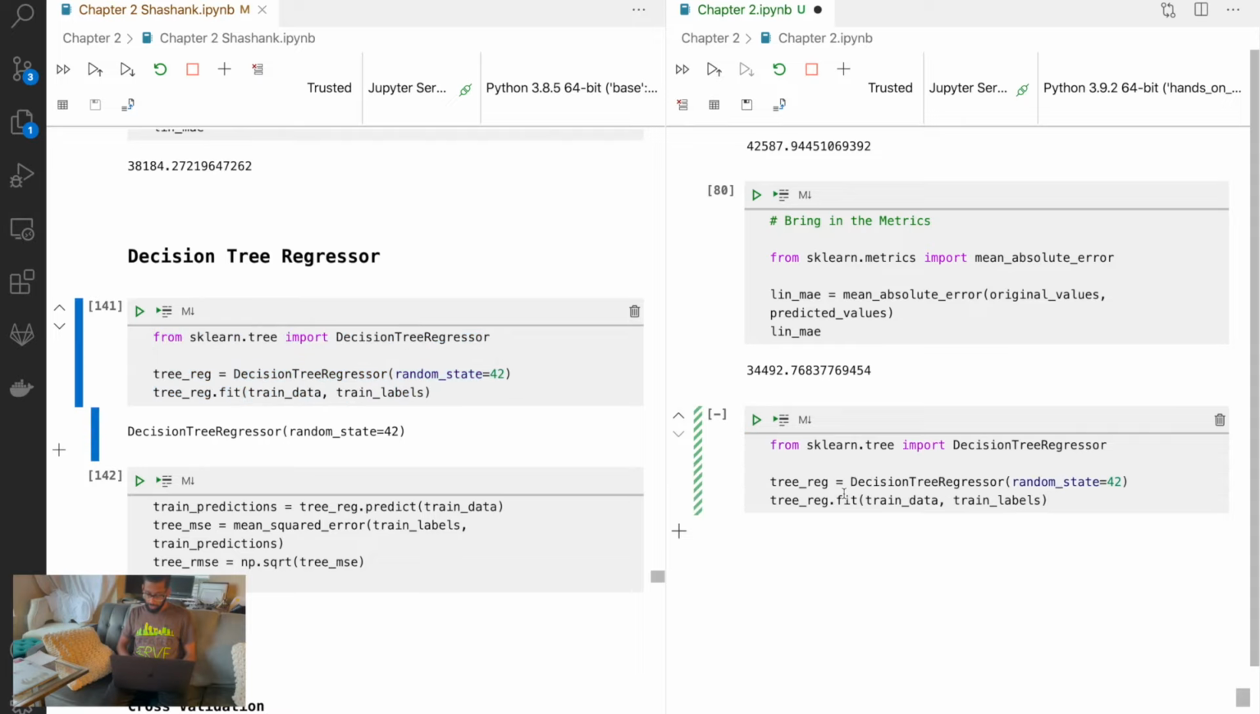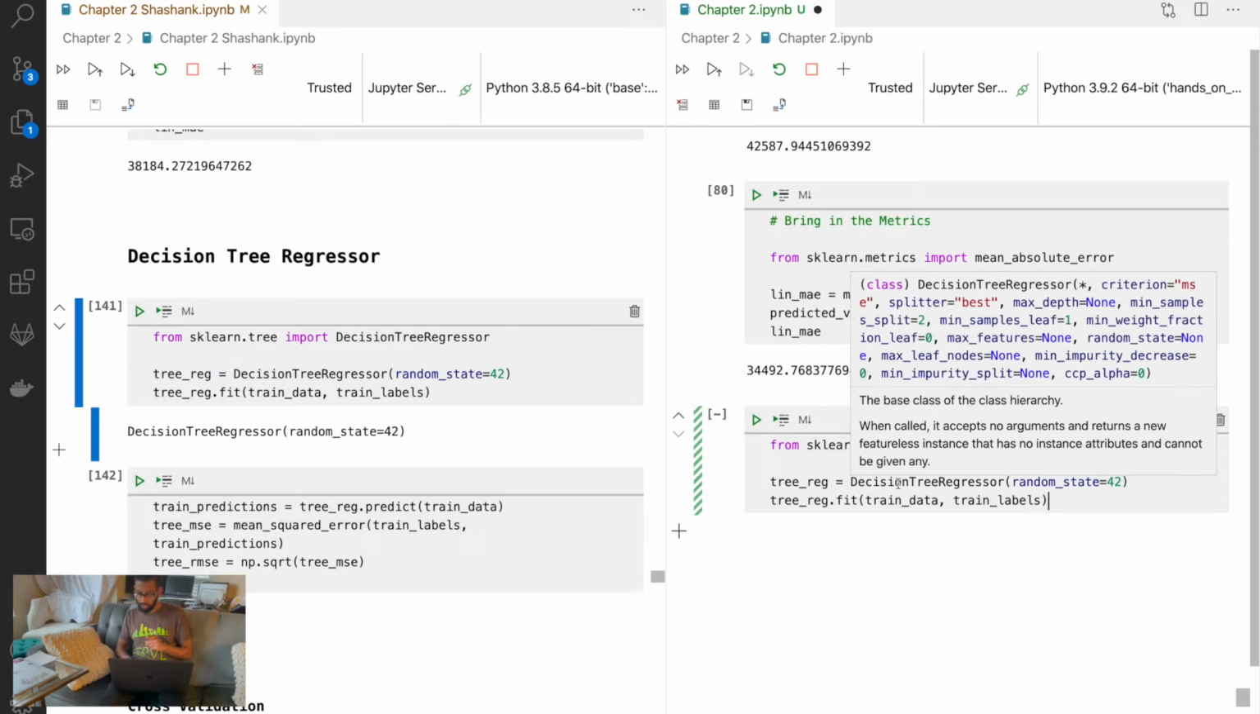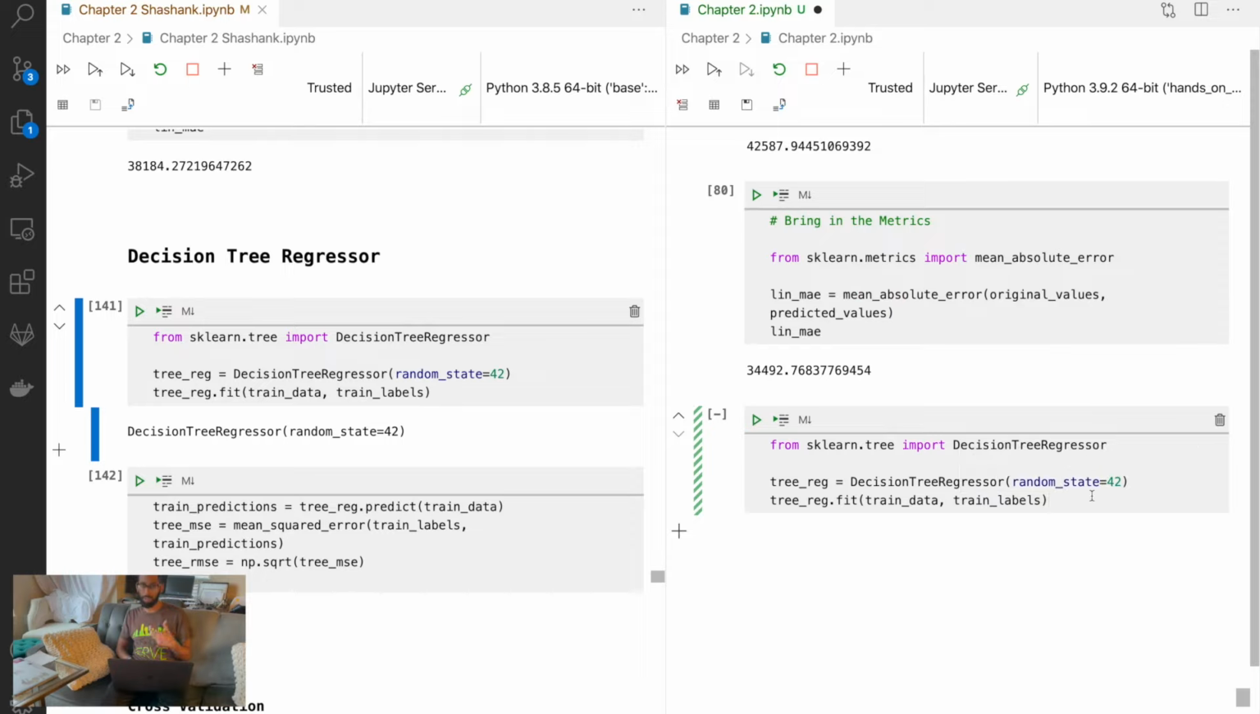So let's go ahead and you'll see it's the exact same process. From sklearn.tree, import DecisionTreeRegressor. tree_reg equals DecisionTreeRegressor, random_state 42. That way we get the same results over and over again. So basically this is like, what seed are you using? What's the random state that the computer is going to start at?